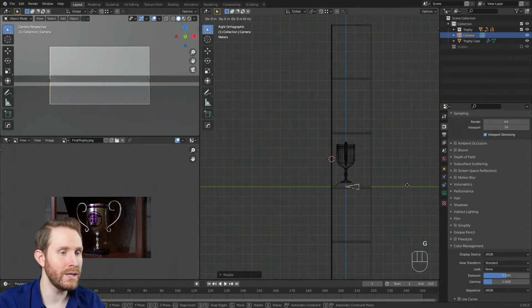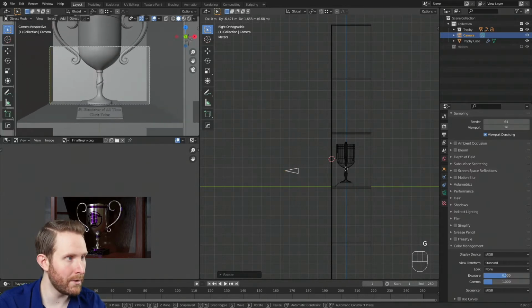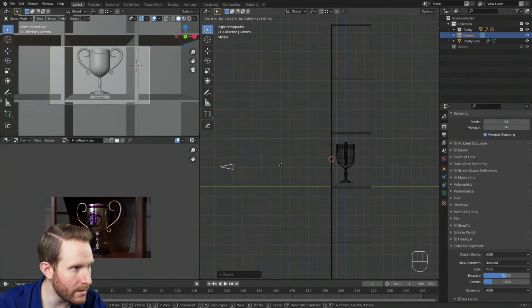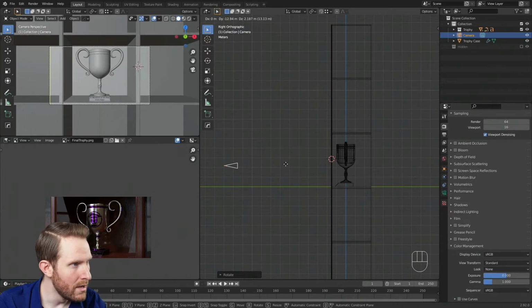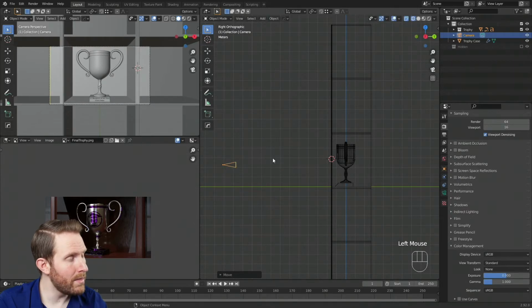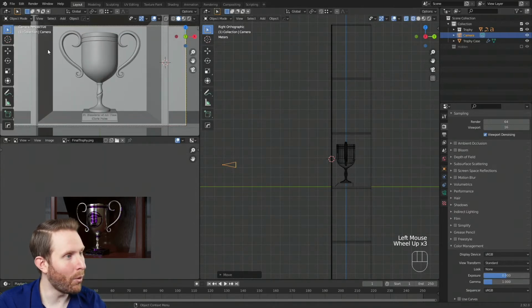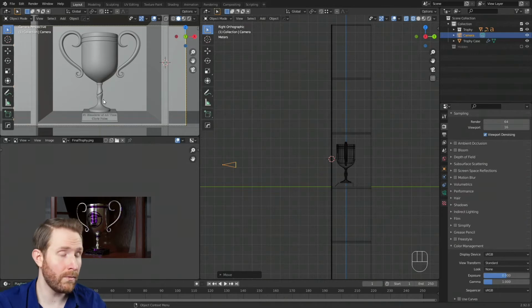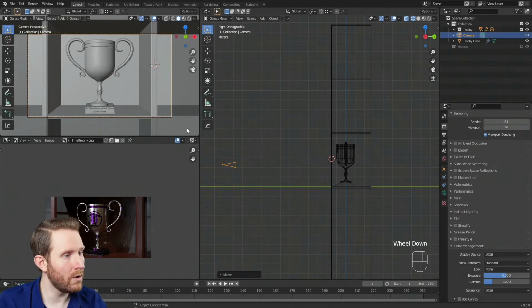Then I'm going to hit G and just move my camera back until we have our trophy nice and framed. Somewhere around there. Doesn't have to be absolutely perfect, and we can always change this later. But this is a pretty boring front-on view of our trophy. So to fix that, let's go ahead and rotate it.